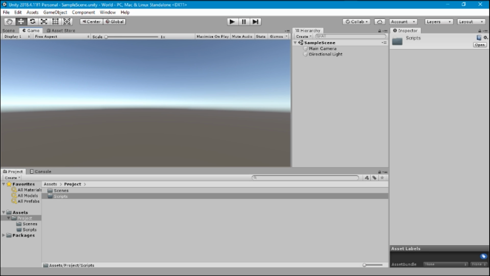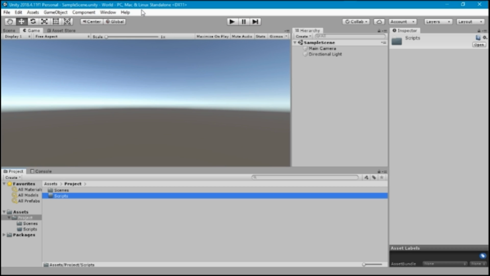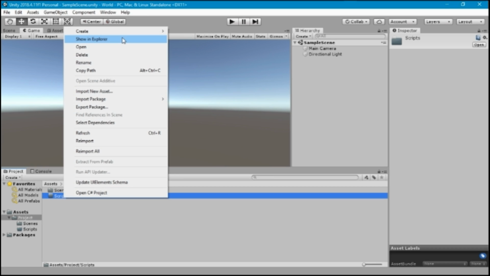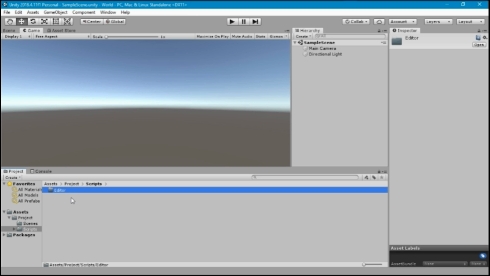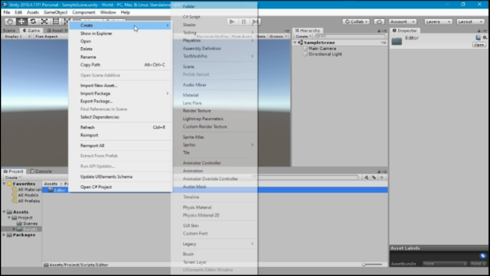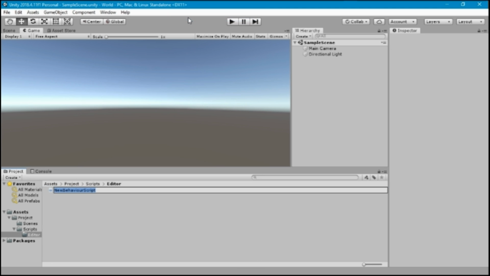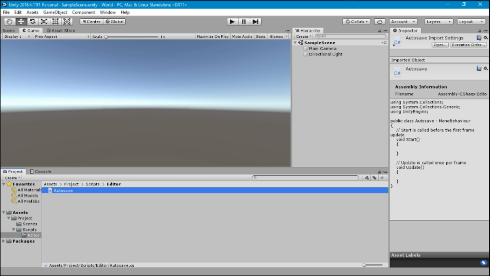Since the script we're going to create is a tool for the editor and not part of the actual project, Unity requires us to store it inside a folder named Editor. We're going to create this folder inside Scripts. So, again, right-click over Scripts and select Create, and then Folder. Type Editor and hit Enter. Right-click over Editor, select Create, and then C# Script. Type Autosave and hit Enter. Double-click on Autosave to open the script editor. This may take a few minutes.